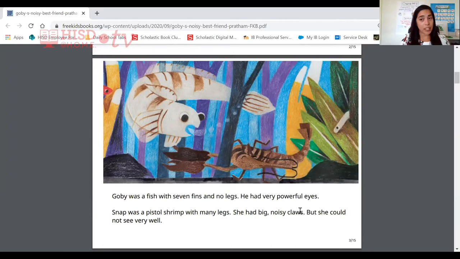Okay, so they're both in the second page. I'm thinking that they are both main characters, but we've got to keep reading to see if they continue to be the main part of the story. I haven't seen a problem just yet. We are quickly getting introduced to the characters' differences, but we haven't really been introduced to a problem.